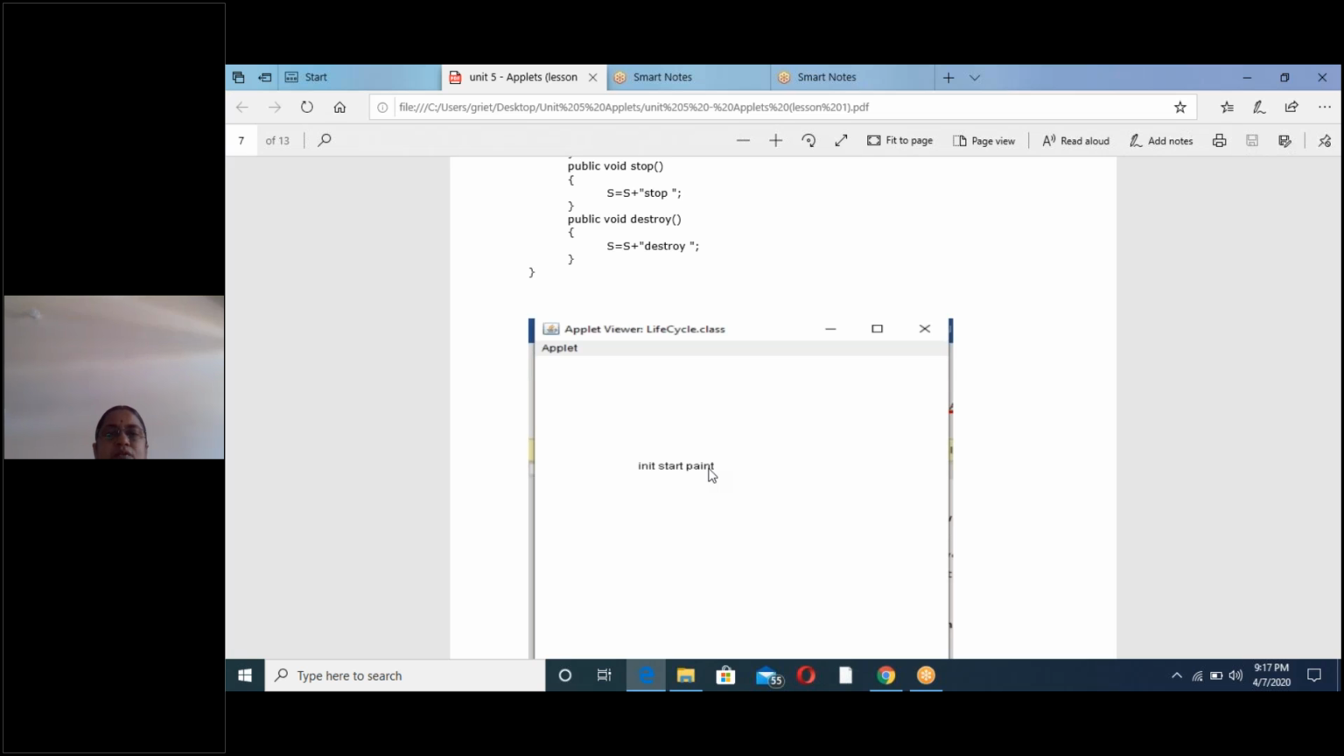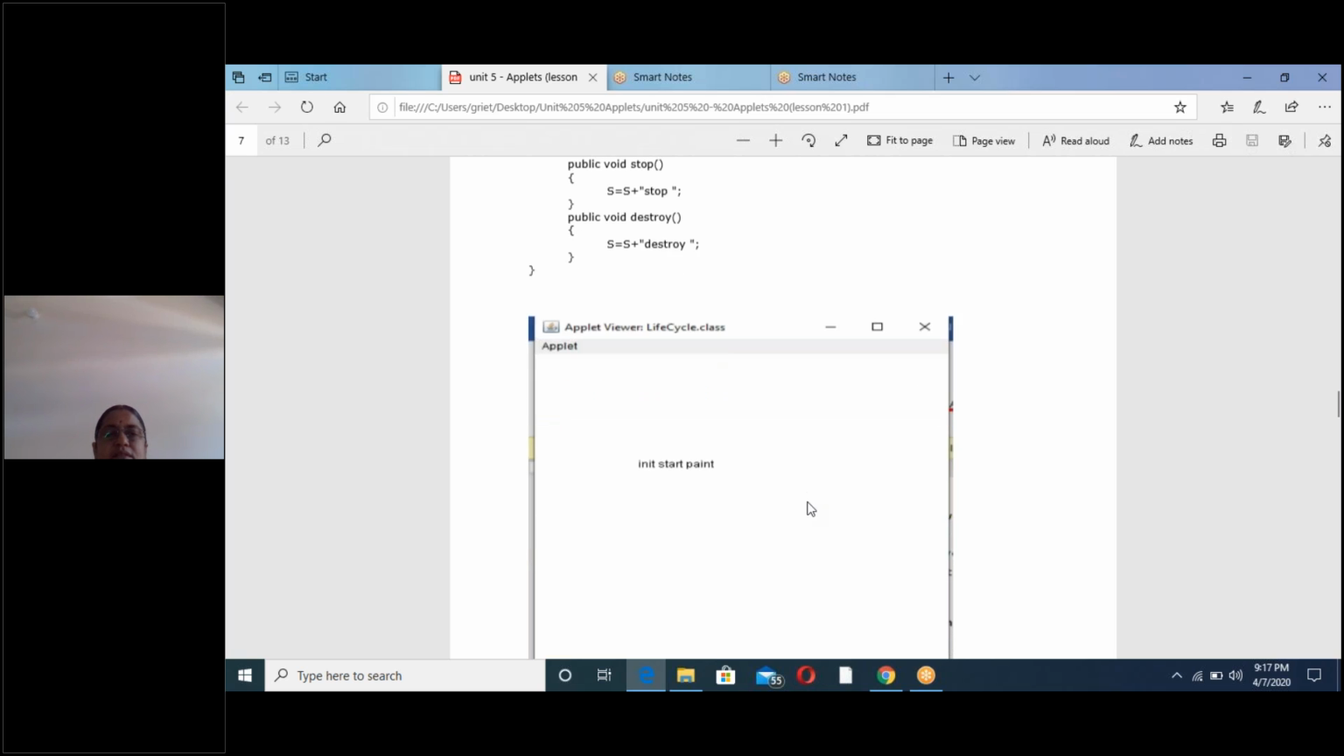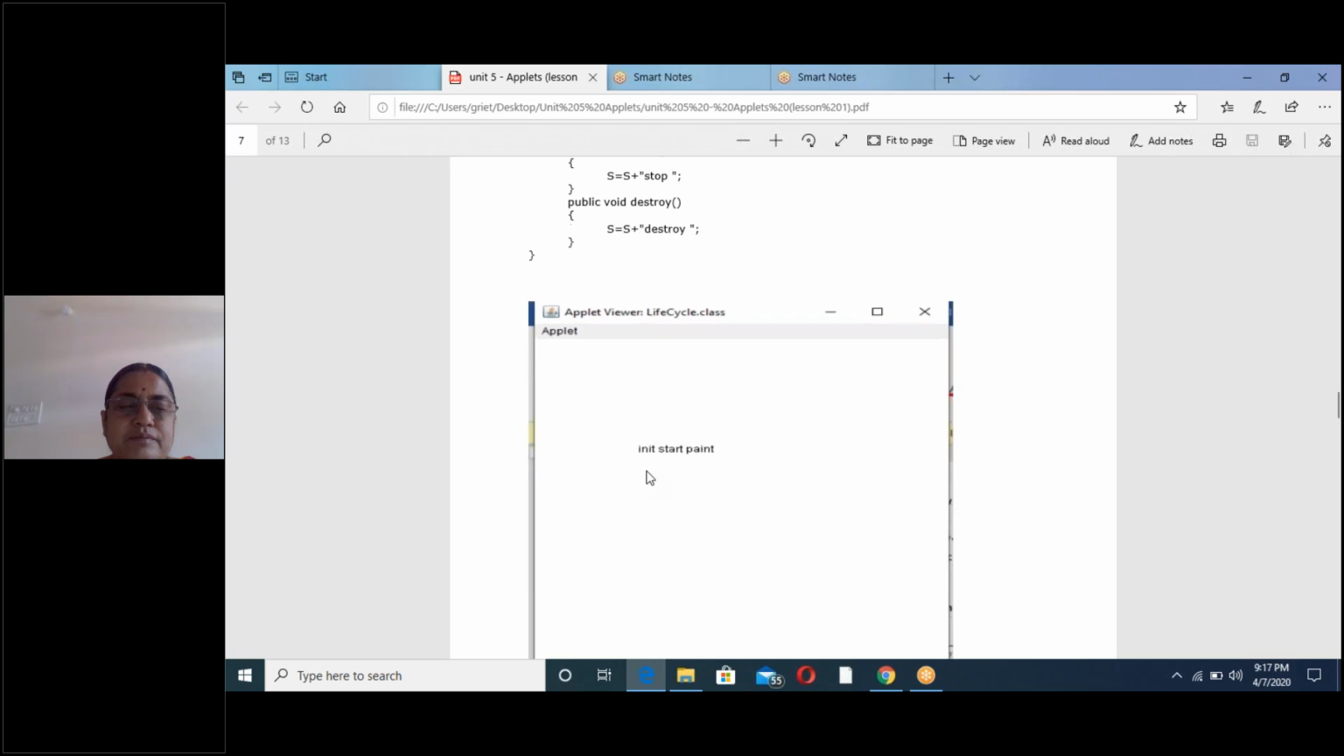Now you may get one doubt: when will these two methods, stop and destroy, be executed? Now I will show you how to execute those two methods. I think all of you understood. The first three methods are executed automatically, that's why the output is init start and paint. Using the drawString method, I have printed this in the applet window.